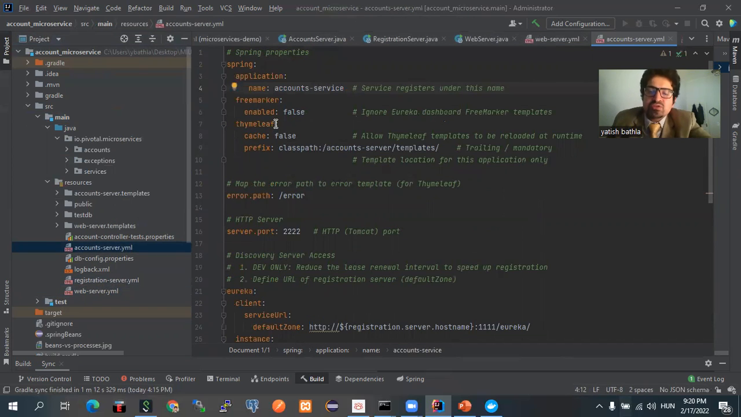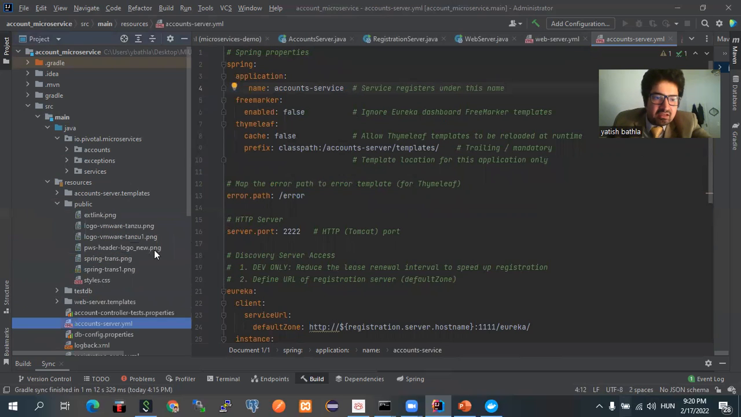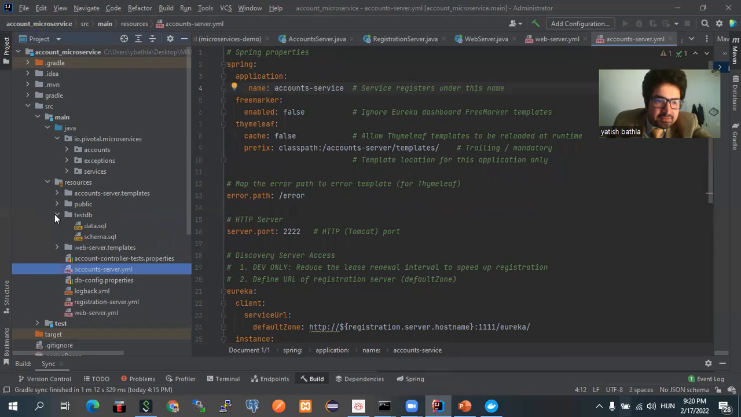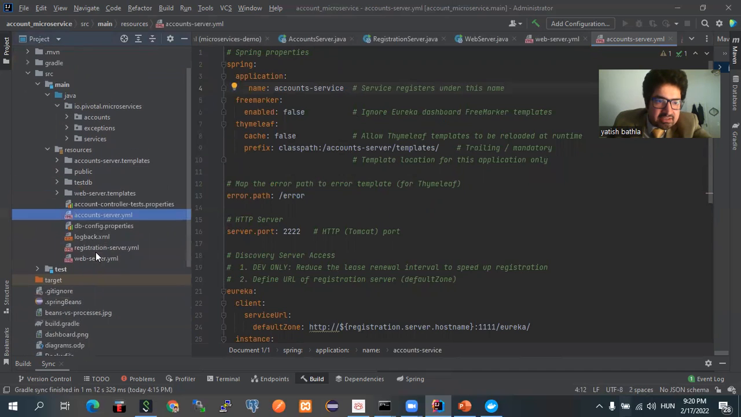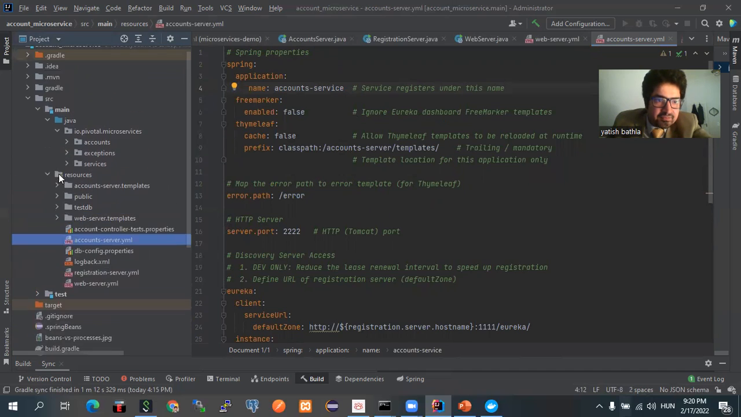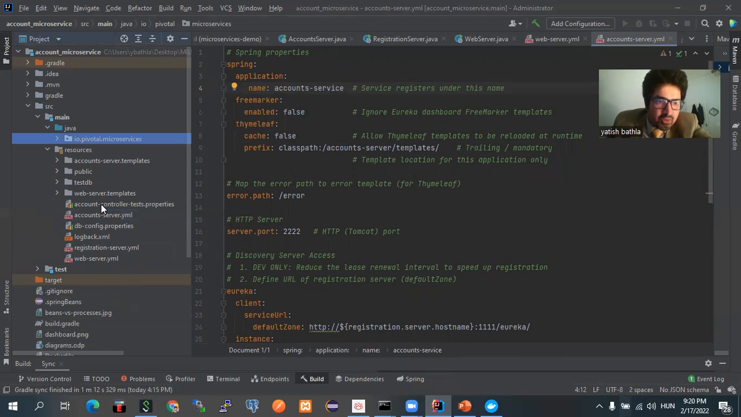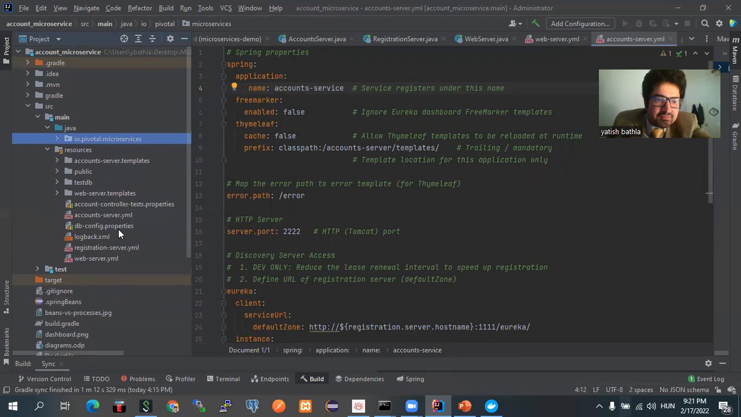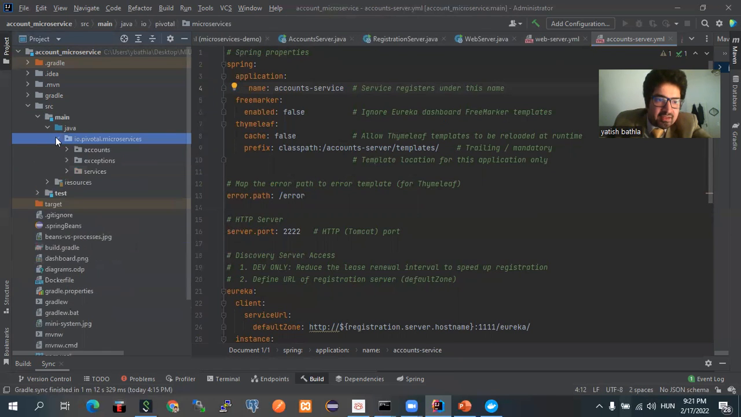So Thymeleaf is used for generating the dynamic HTML, and all the URLs are being placed inside the URL page.